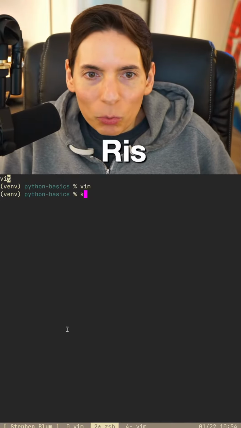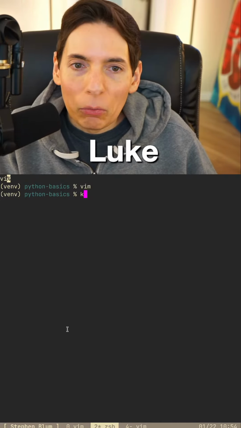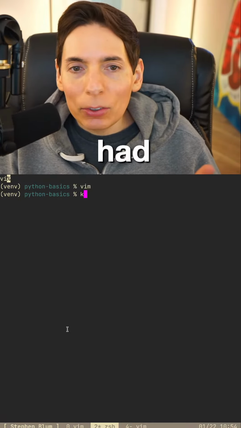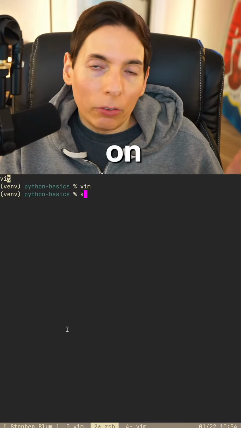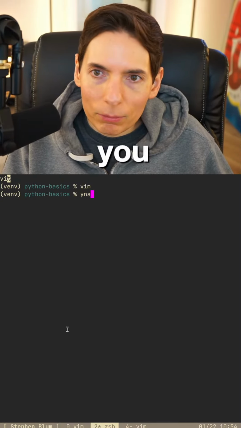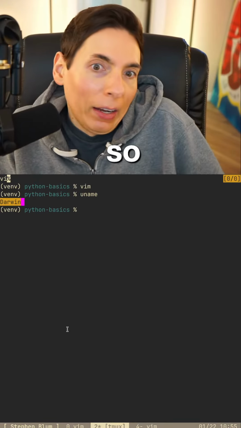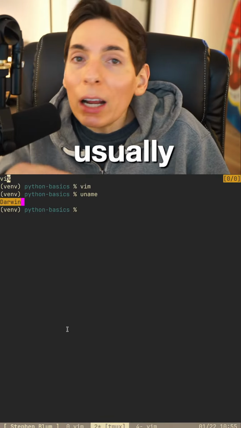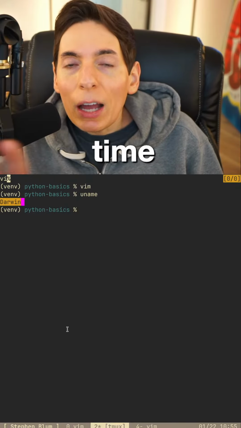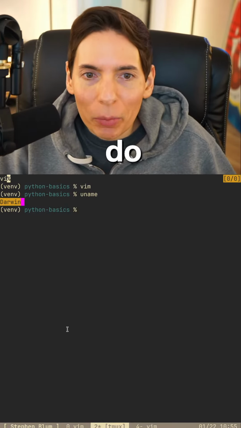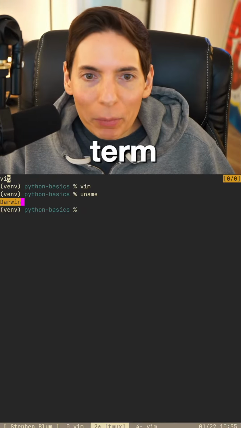Basics for Linux? The last time I had Linux was... because I run on Mac now. So you can see uname is on Darwin right here. So it's been a while since, usually when I do Linux all the time, I do it without GUIs. I do only terminal. I do it all in the terminal, 100% terminal.